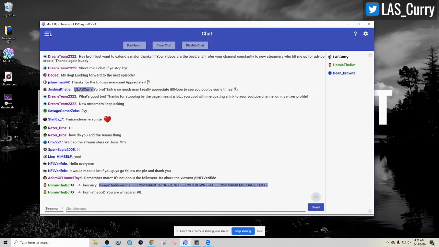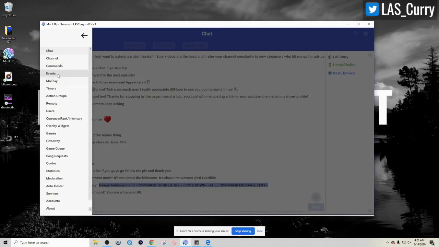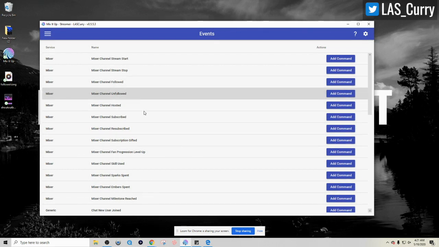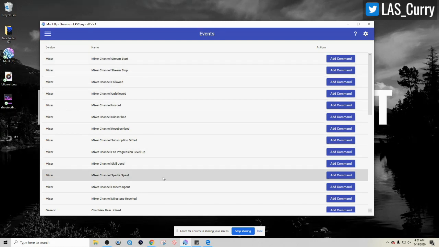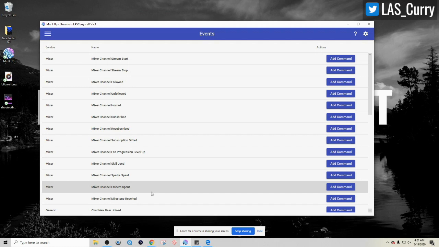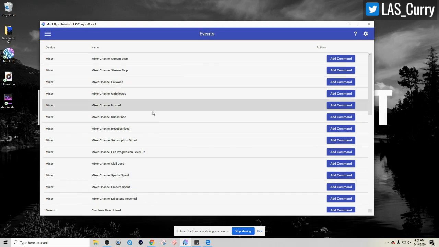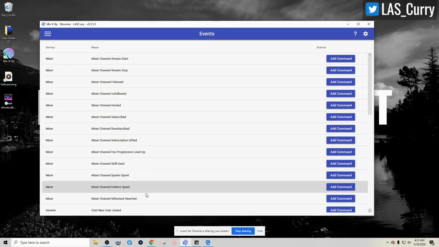All right, so next we're going to go ahead and create alerts for events that happen on your stream. For somebody followed you, somebody dropped any embers, if your stream's about to start. These are where you can create events and actions to occur. So I'm going to show you guys how to create an overlay and alert for when somebody donates embers to you. And then you can utilize that to be able to create all the other ones that are listed here that you want to use.